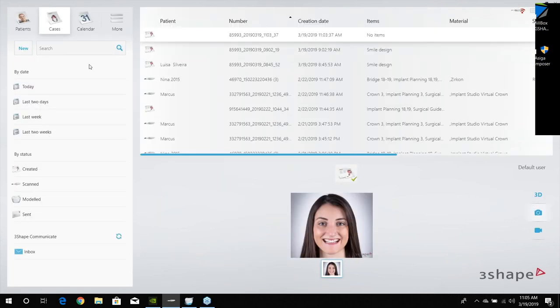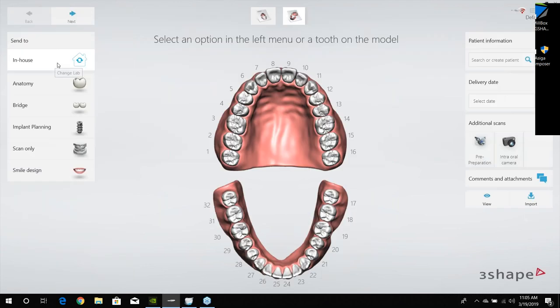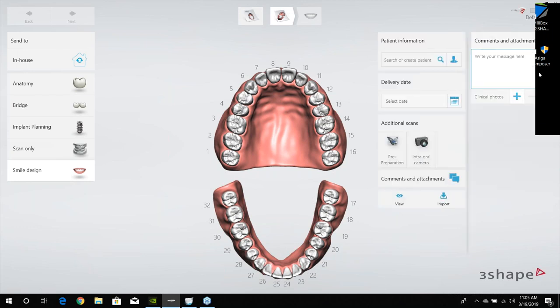So this will be your main screen here. In order to create a new case up here at the top left, you'll select the new option. Then you'll come down here to the left-hand side where it says Smile Design and select that option. Then over here on the right-hand side, you're going to select Comments and Attachments.